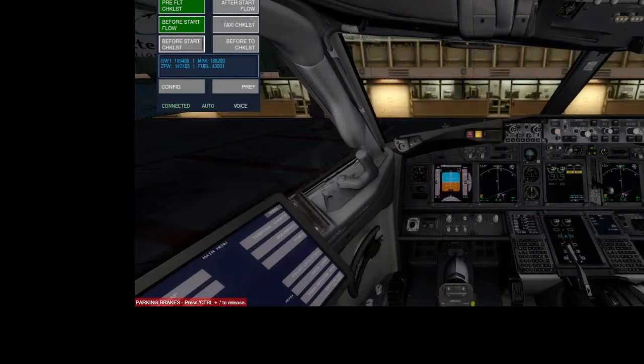Before start checklist button. Now, before I do my pushback, I'm going to do my before start checklist. That way, it's done and out of the way. Before start checklist button pressed. Lockheed Martin flight registered.